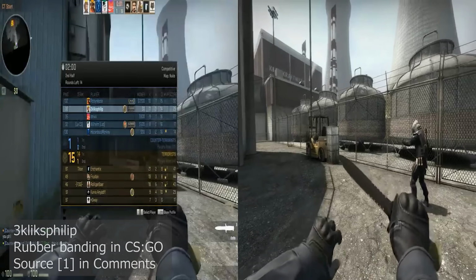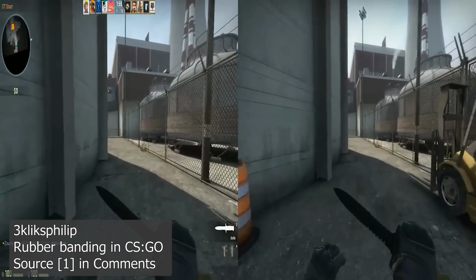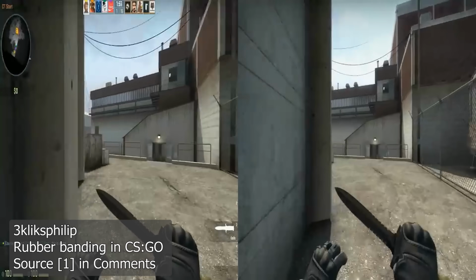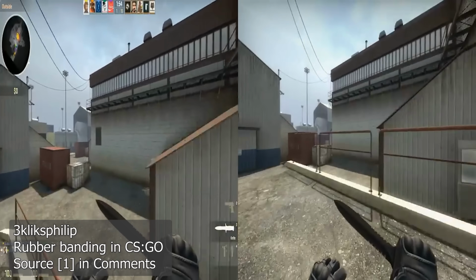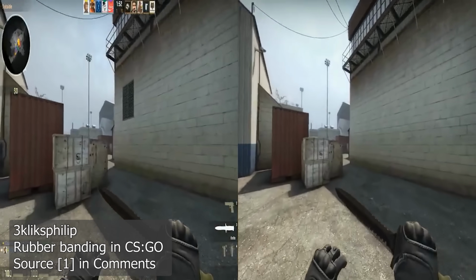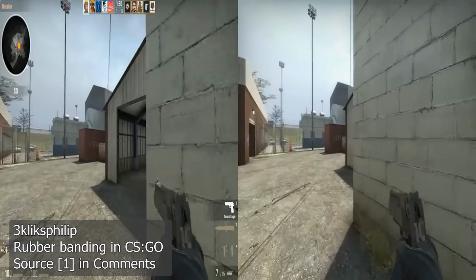Also, if we get a prediction wrong, we'll have an unstable condition, and we may see the player move back and forth quickly as the server state is synchronized to the client's predicted state. This is sometimes called rubber banding, as it looks like the object is being snapped forward and backward quickly.